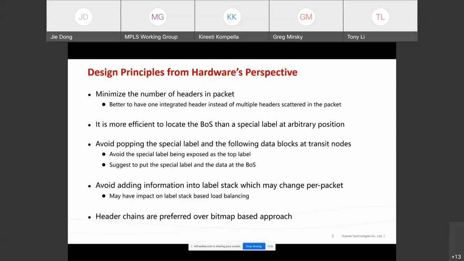And number two is the last bullet. My understanding is the bitmap is not eliminating the header chain. At least this is my understanding, it's complementary, having the TLVs after the bottom of stack. So the header chains may coexist with the bitmap. That's my recollection. So it's not like one is competing with the other one. The way you formulated it, it's like header chains are preferred over bitmap.